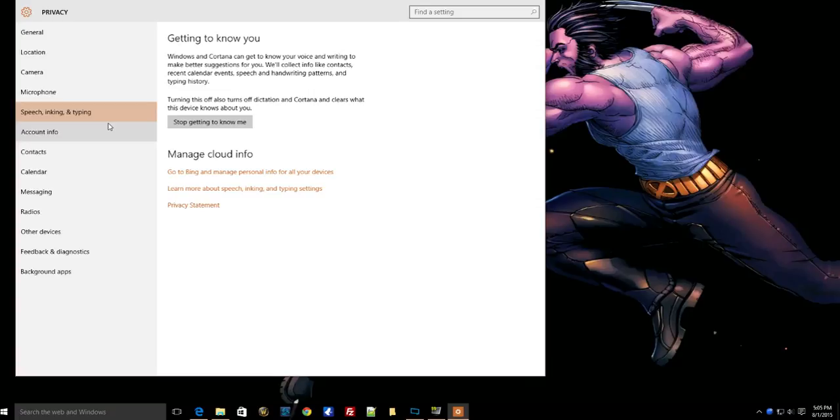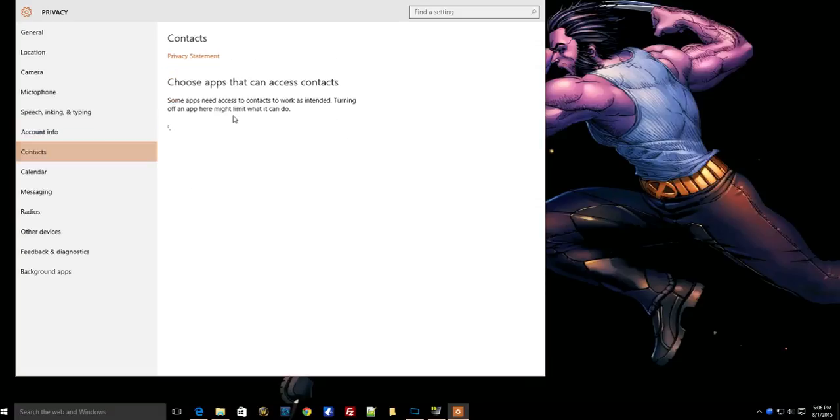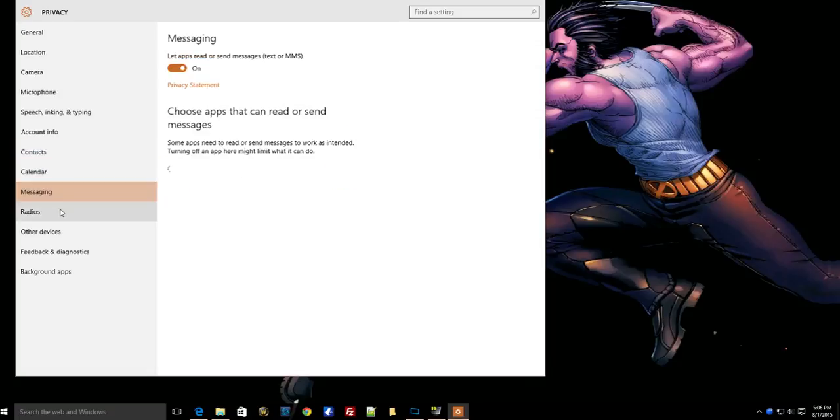And that data is also part of data that can get sent to Microsoft depending on your privacy settings. Account info, which apps can access your account info. Contacts, same deal. Calendar, same deal. Messaging, if you have a phone or tablet, text or MMS. I believe that would maybe apply to an MMS application too. So there are applications that do that through the internet.